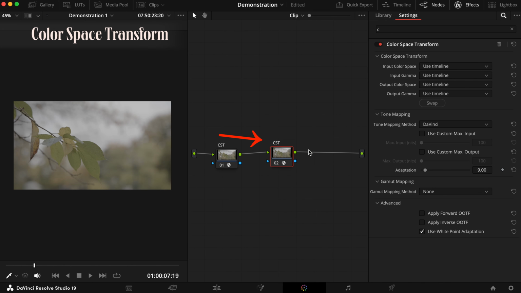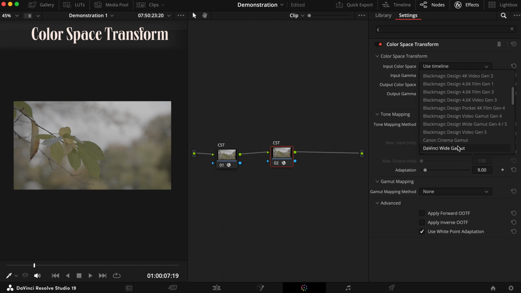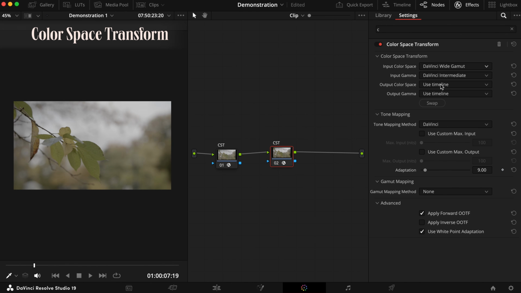In the second CST node, we want to compress and limit the wide color space into the more narrow color space of YouTube and other social media platforms. So select DaVinci Wide Gamut and DaVinci Intermediate for input color space and input gamma, and we're going to funnel all the information and data to the color space for social media, which is Rec 709 and Gamma 2.4 for output color space and output gamma.